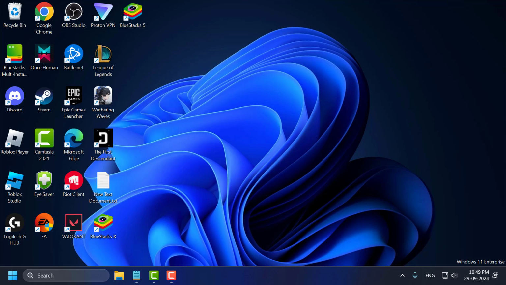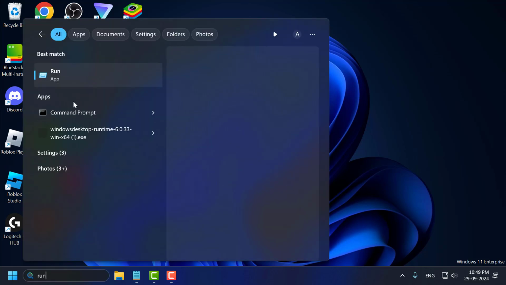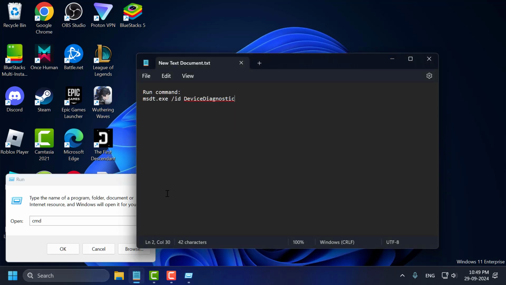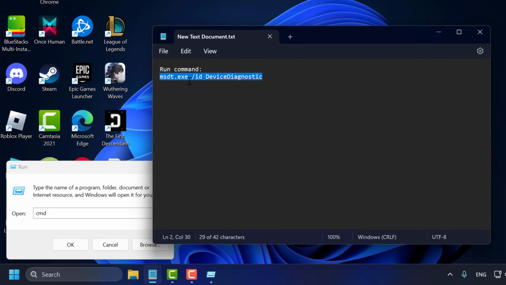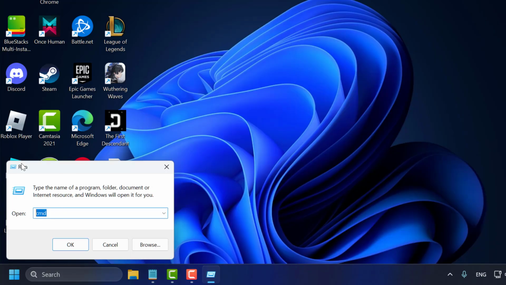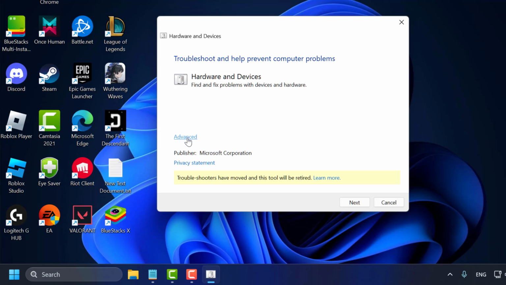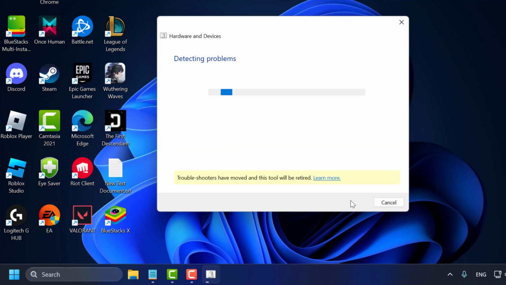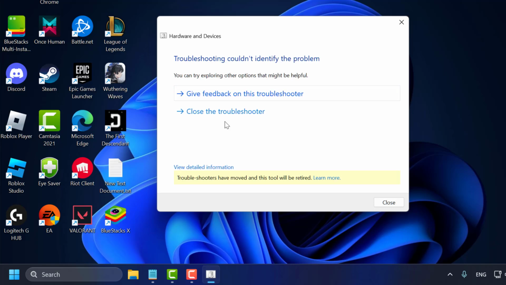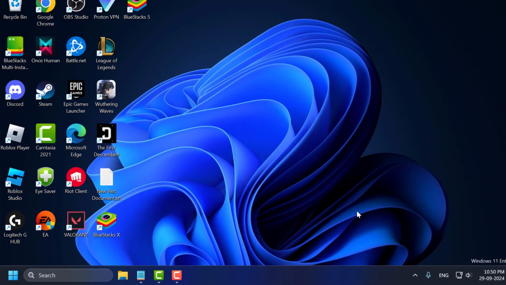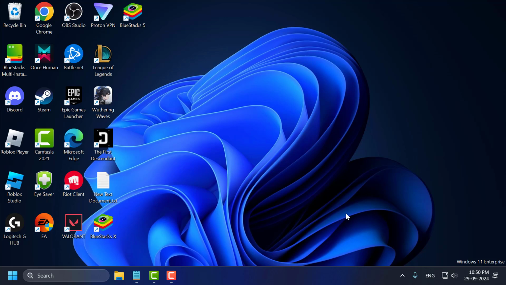Method 4: you just need to go to the search menu and type Run. Click on open it. Now you just need to check my video description for the run command used in my video, just copy and paste it in the Run command, and click on OK. Select Advanced and check mark Apply repairs automatically and select Next. After getting done, just close things here and check if the problem is solved or not.